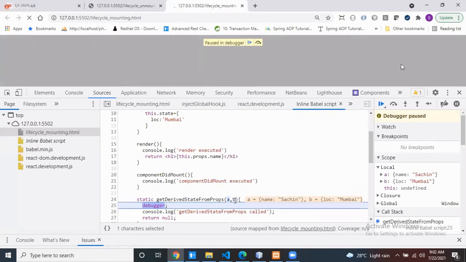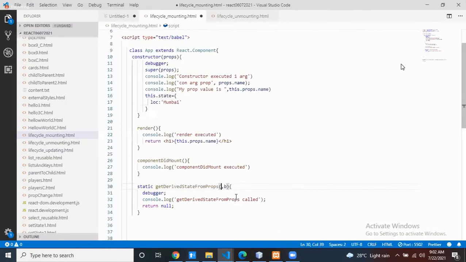The second argument is what? It's like location, right? My location is like what? State or not? So here, my first argument you can say is a prop. Okay, and my second argument is like what? State or not. Agreed? Get derived state from props takes how many arguments? So we're good. Okay, perfect.